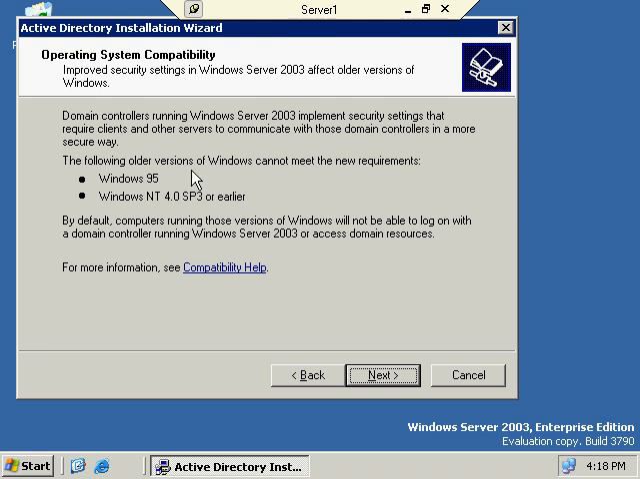Now it tells us right here the following older versions of Windows cannot meet the new requirements, and that is Windows 95 and any NT 4.0 version previous to Service Pack 4. Now, nobody runs NT 4 Service Pack 3 or earlier, or they have so many other security issues it's not even an issue. So this one's not a big deal, and by this time, people really need to upgrade Windows 95. It's very unsecure, so it's time to get that up to at least 98, and hopefully they're running even a newer Windows operating system such as XP.